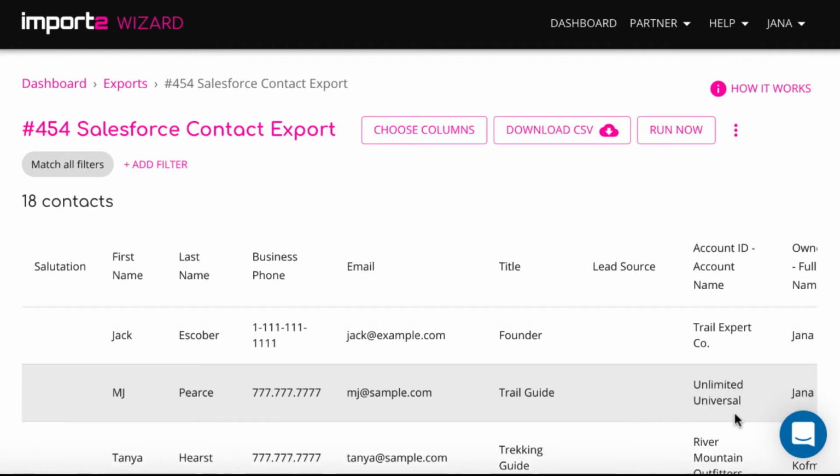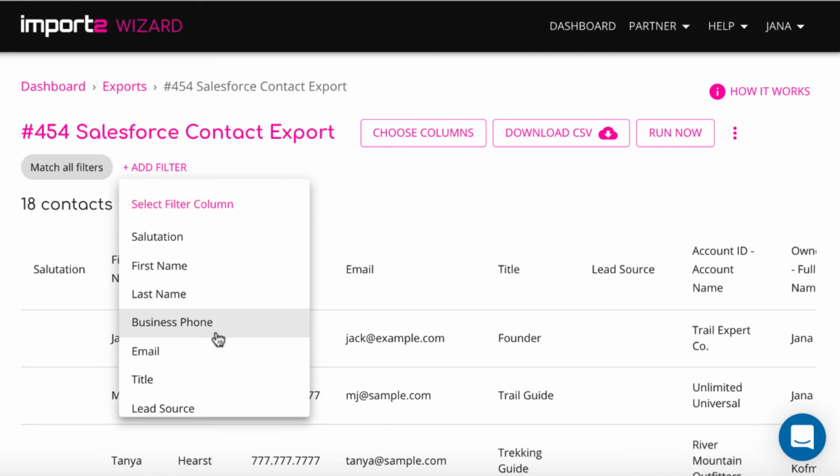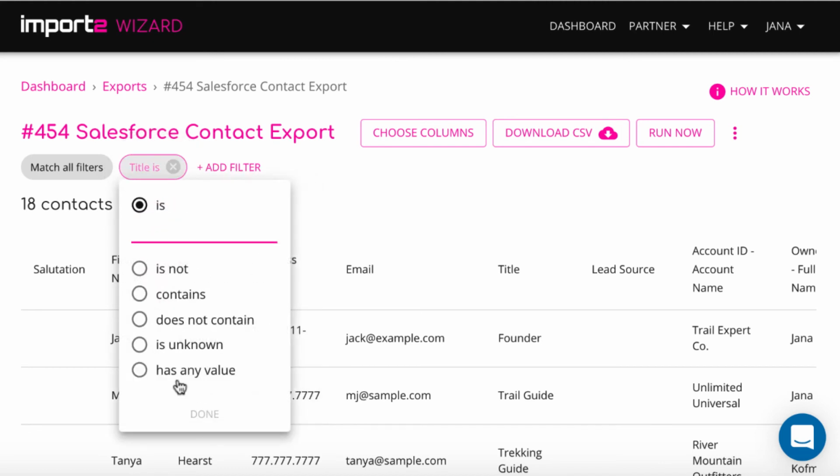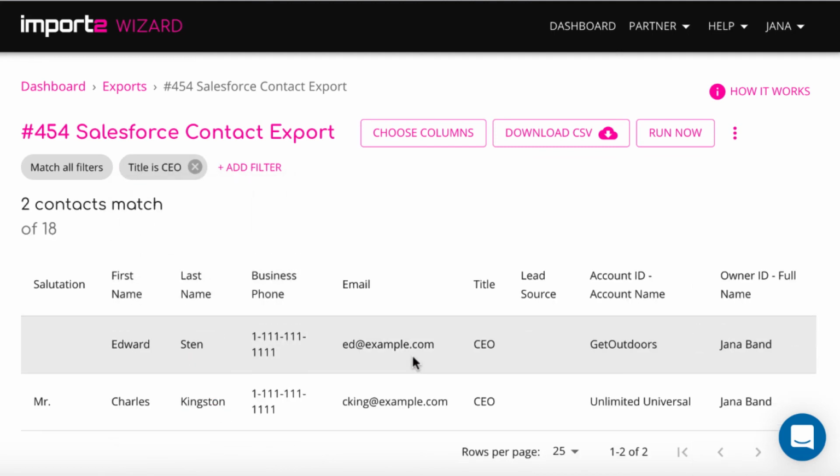Then you can download a CSV with data straight away or filter to exclude unnecessary data. I select to filter by title and I want to have only contacts with the title CEO in my file. Then you preview records that will be exported and move on to download a CSV file with data to your computer.